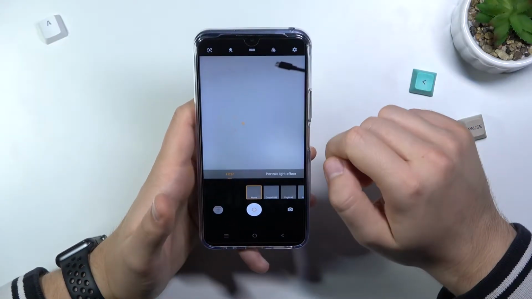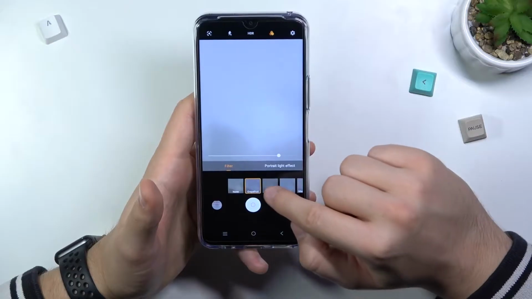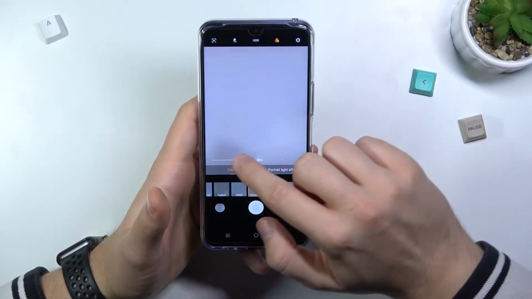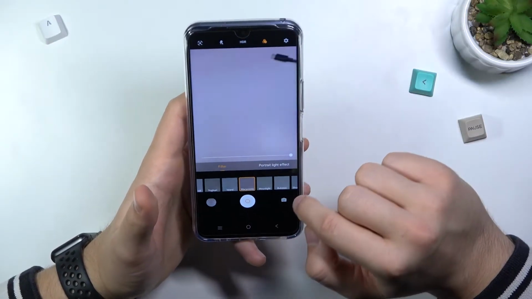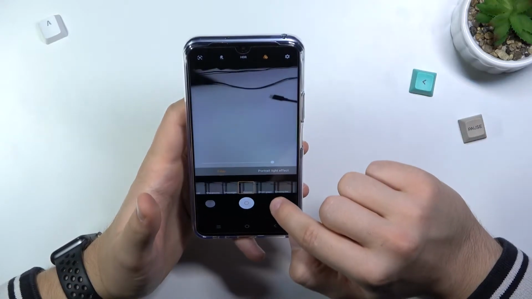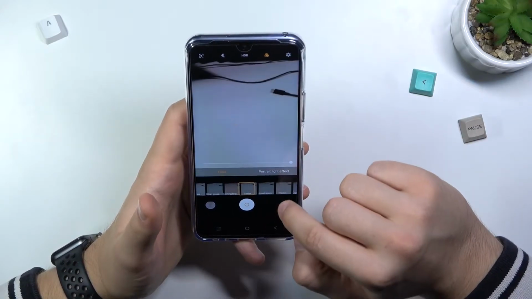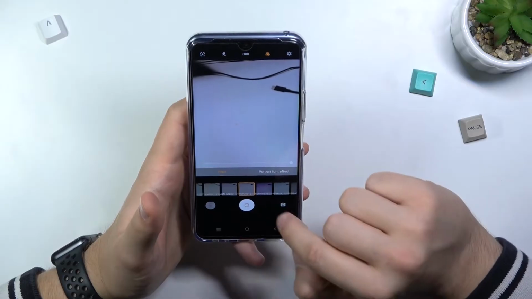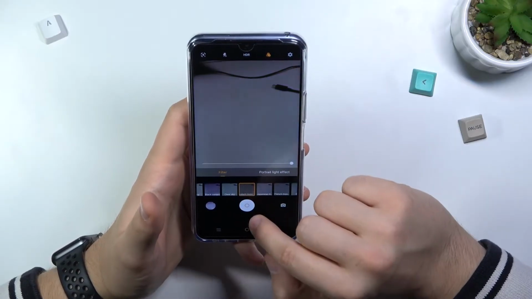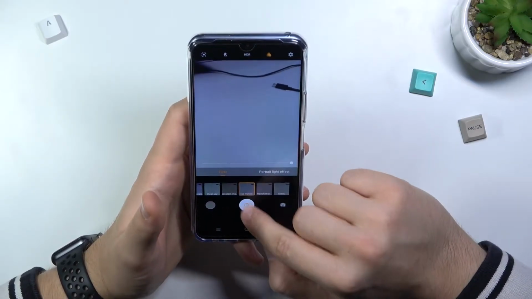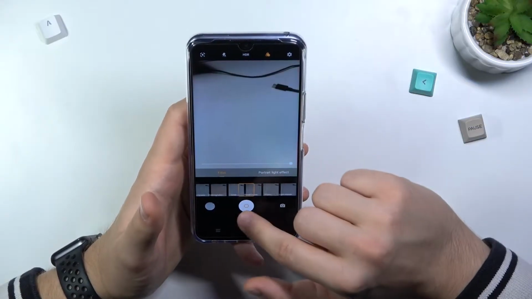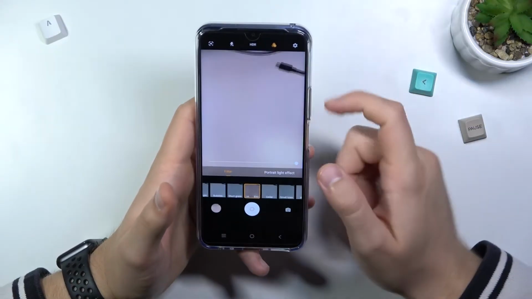And we can quickly add filters to the photo. Take a look. Here we can adjust the strength of the filter, and here we got the filter itself. So let me just take a photo with this one, this one, this one, and maybe we can pick this one. Take a look at the difference.